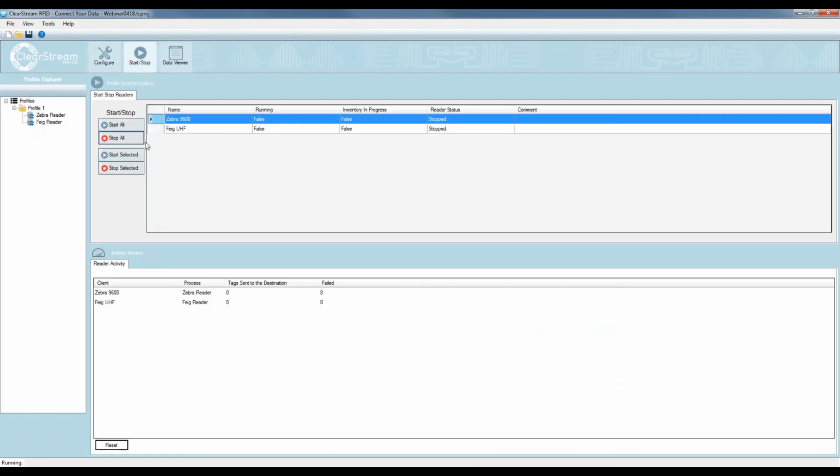I'm going to hit start. I'm going to go with the start all, powers up both readers. I'm going to take my 4 tags again. I'm going to go over to that FIG reader. I'm going to put the tags in front of that. And now you can see it gets the 4 tags there. Now it's keeping them in the tag buffer. And now I'm going to walk away.